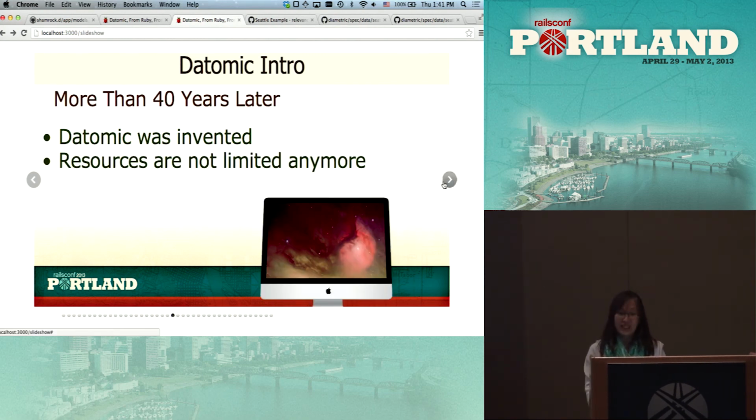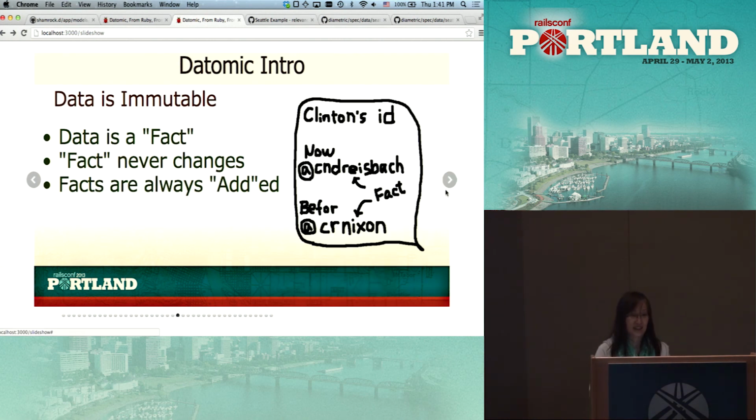More than 40 years later, Datomic was invented. Resources are not limited anymore. It is the era of the cloud, so we don't need to delete data. This is why data is immutable. On Datomic, data is called a fact. A fact never changes.